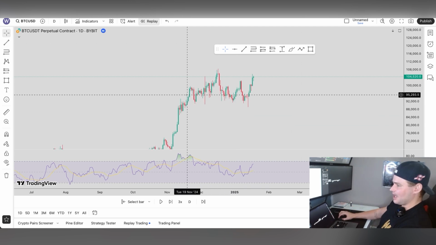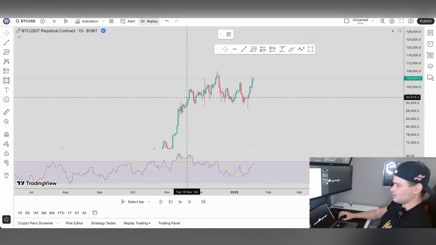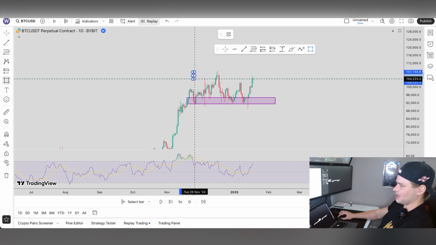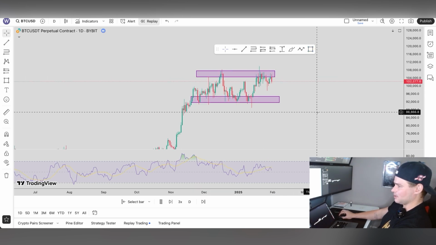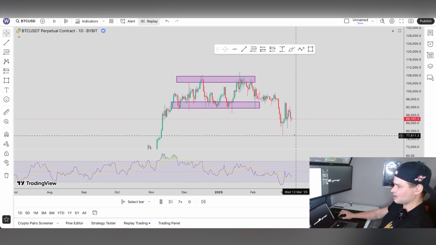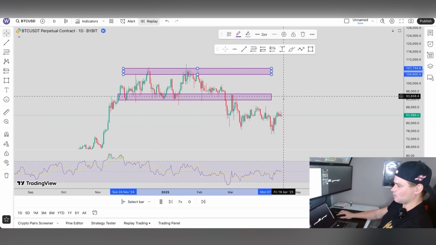You can add indicators, everything that you have the option to do in normal live trading, you have the option to go back and replay it as well. As you can see, it's playing in real time. You can also speed up the process a little bit so it goes faster. And again, you can see if your strategy is working or if it isn't.